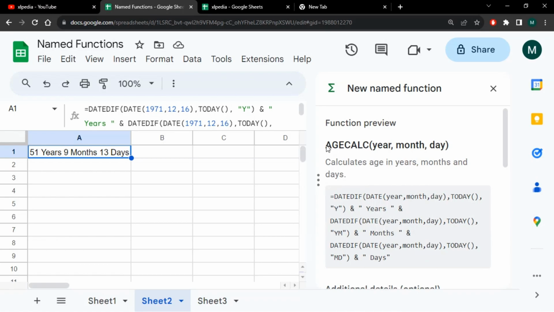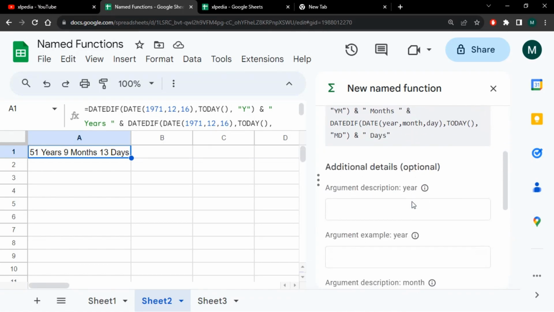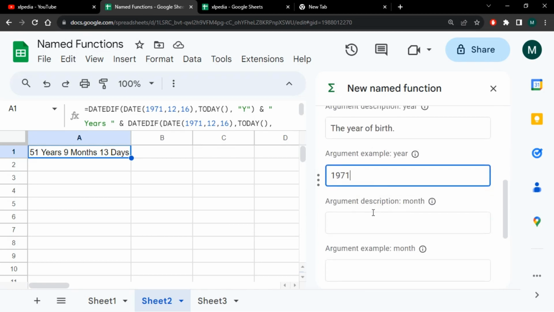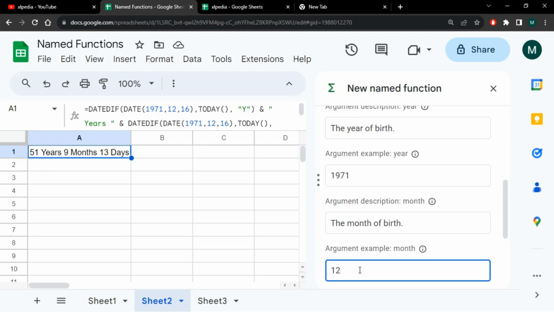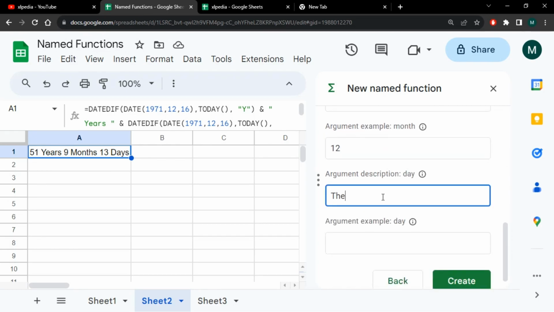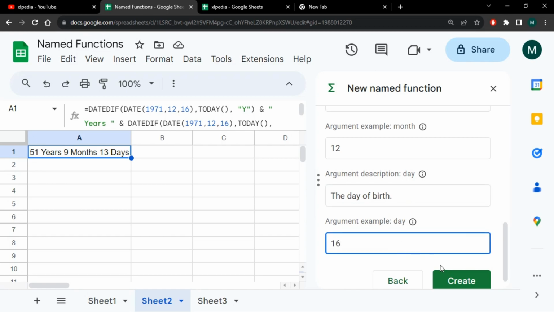After that your custom formula or custom function will look like this. Now you can give any description for your arguments or the formula arguments, that is the year of birth. Example, let's say 1971. The month of birth, let's say 12 for December. The day of birth, let's say 16. Now click on create.